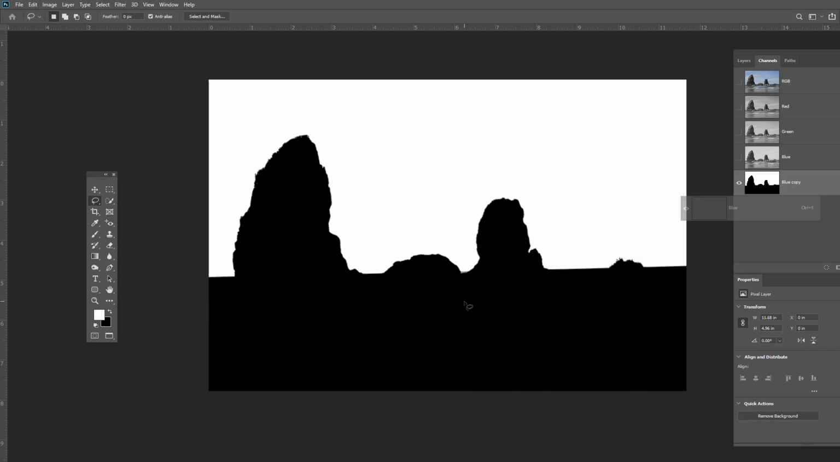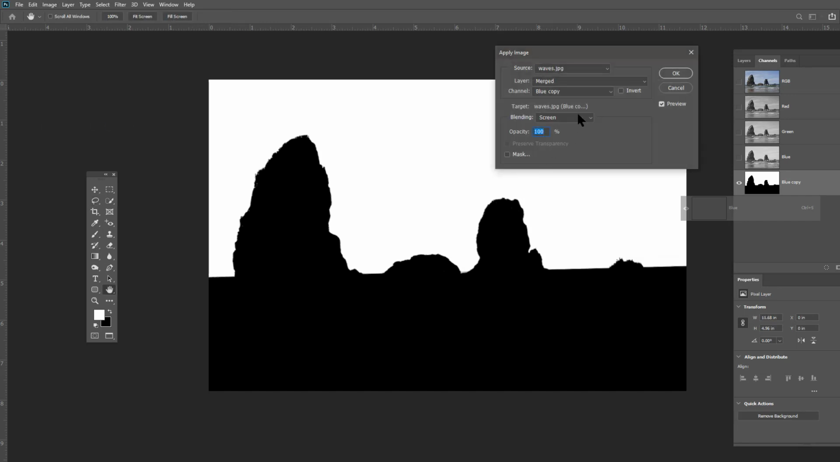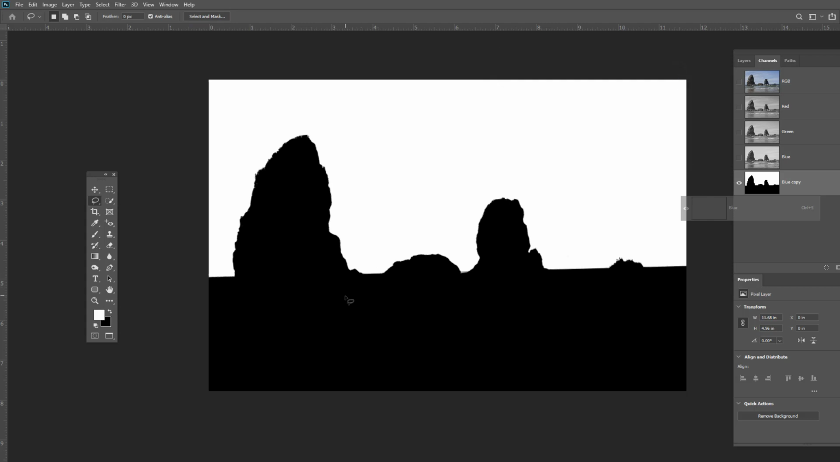If you want to be really anal about it, you can always blend it, right? Image, Apply Image, just to make sure this is in overlay blend mode. So it looks like nothing's happened because it's already good to go. Now, white reveals and black conceals. The goal here is to keep the landscape, but knock out the sky.